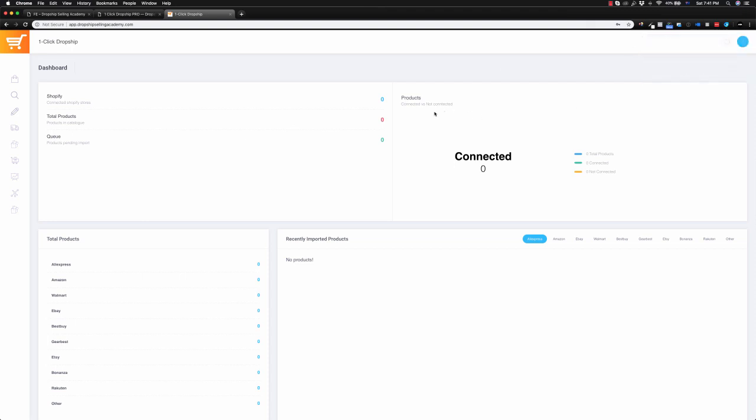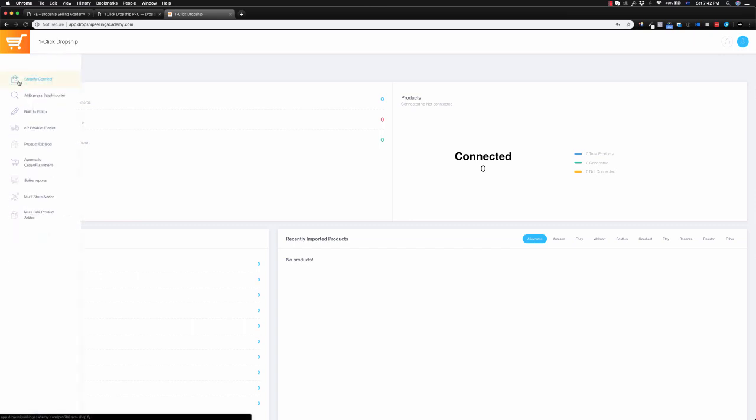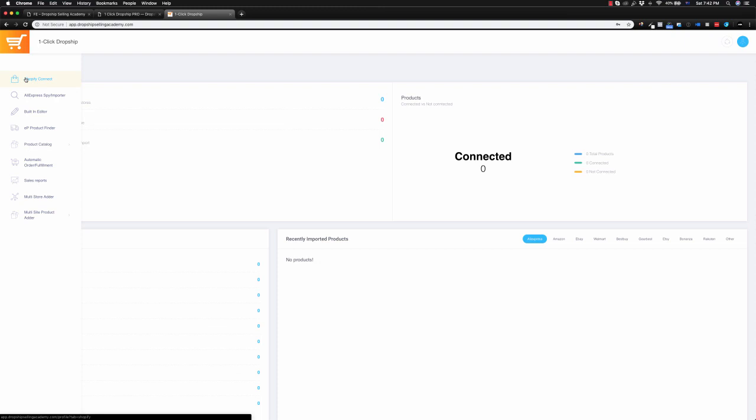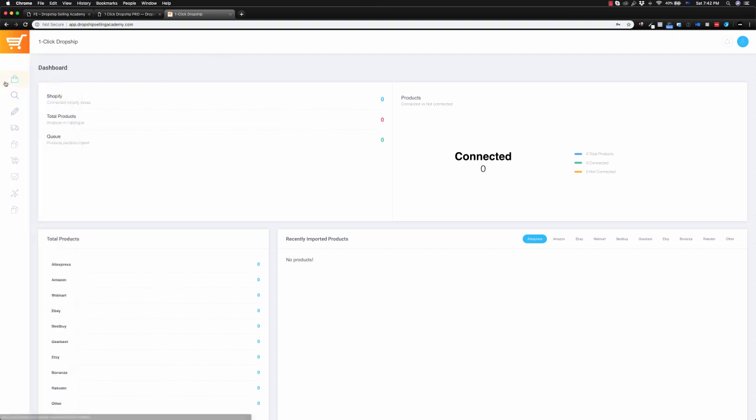I've taken a look before. However, this is what you'll be confronted with as soon as you come in. So it's simple. Connect your Shopify account so you can have your store connected to this dashboard.